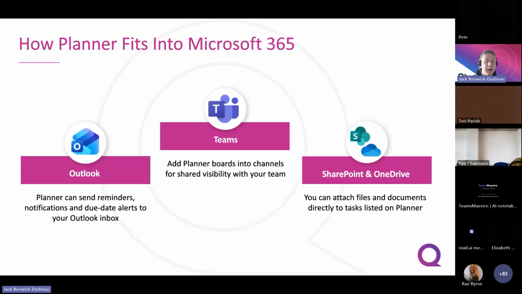As I said, with Outlook integration, it can send reminders straight to your inbox. So if you're someone that primarily works off Outlook, and not really Teams, you can look straight in your inbox and you get reminders for any tasks that are due.